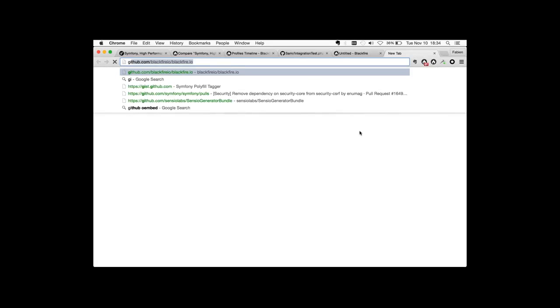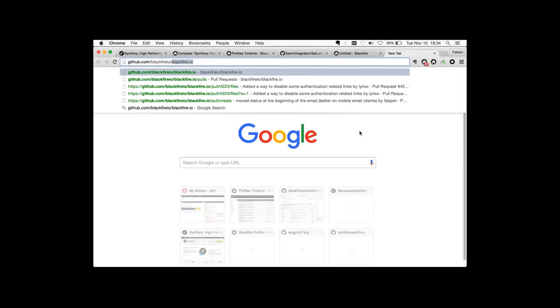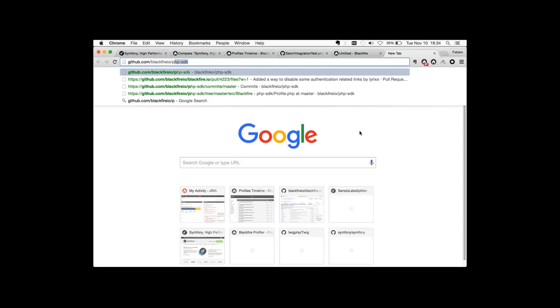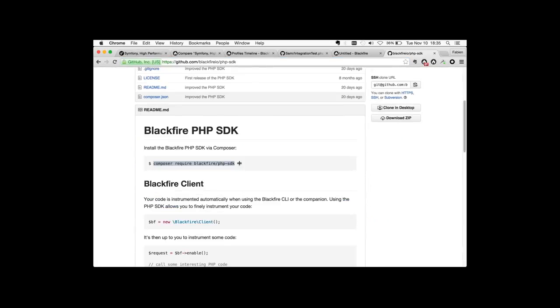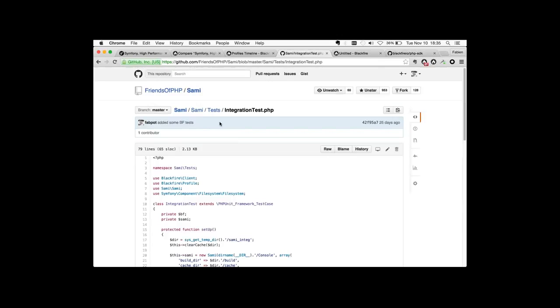And we do have integration with PHPUnit, for instance, via a PHP SDK. The SDK is actually free, so that's something you can do with the free plan as well. So if you go to blackfire.io PHP SDK, you have the PHP SDK here that you can use with Composer, for instance. Let me show you an example. So Sami is an open source project that can generate PHP docs or an HTML version of your PHP docs.